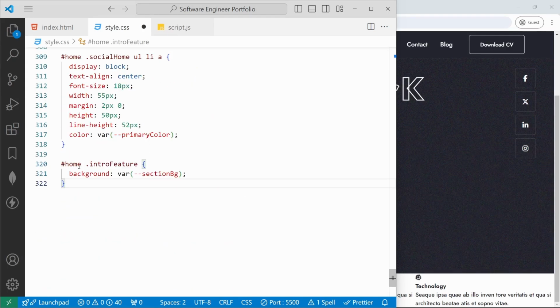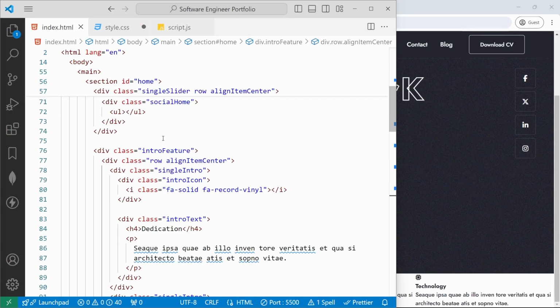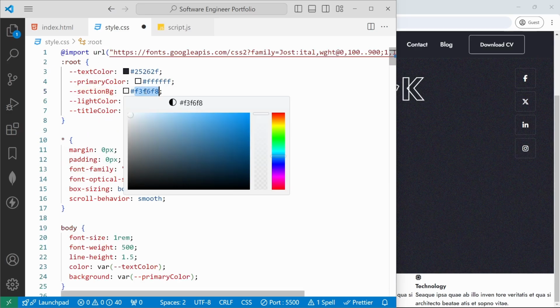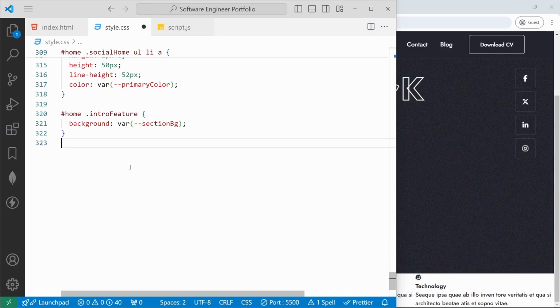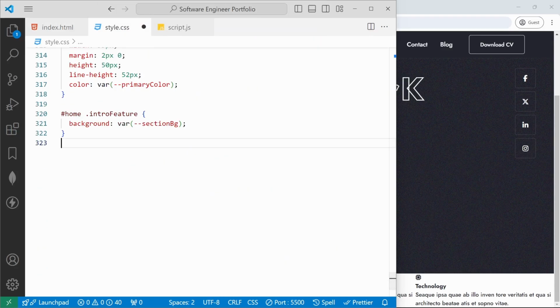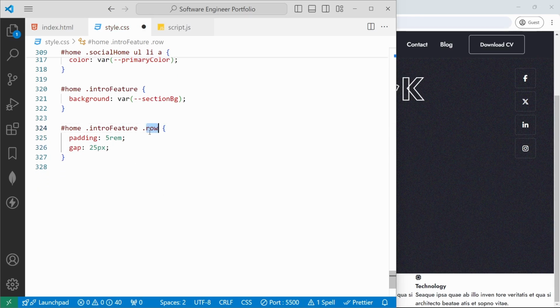First, I will add the home of intro feature because this is what the div has created of intro feature. I will set the background color to this section BG. This is the one more color we have added here. So this will take that section BG as background color. Next to this, I am going to add the styles to the row with same intro feature of row. I will set the padding to 5 rem with gap of 25 px. This gap will work for this div of display flex.